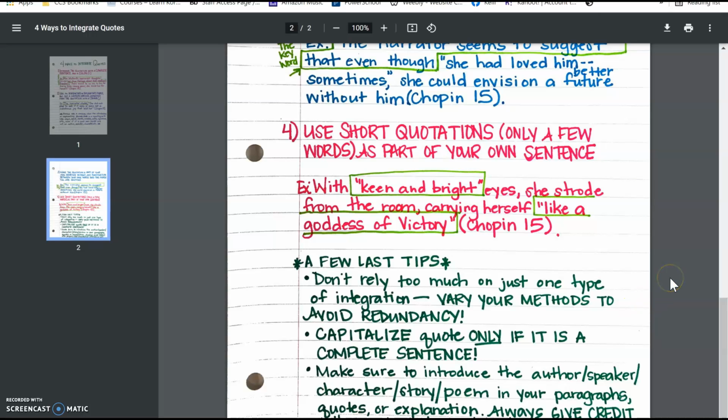The last way is to use short quotations, only a few words, as part of your own sentence. With keen and bright eyes, she strode from the room carrying herself like a goddess of victory. I'm just using short bits and pieces of quotations that I'm pulling from the text, and I'm integrating them into my own sentence. I'm still going to cite them the same. I'm going to make sure that I always use those quotation marks to set aside the author's text from my text. I'm giving credit there, and then I'm going to include that parenthetical citation. That parenthetical citation is so important to make sure that you're avoiding plagiarism.